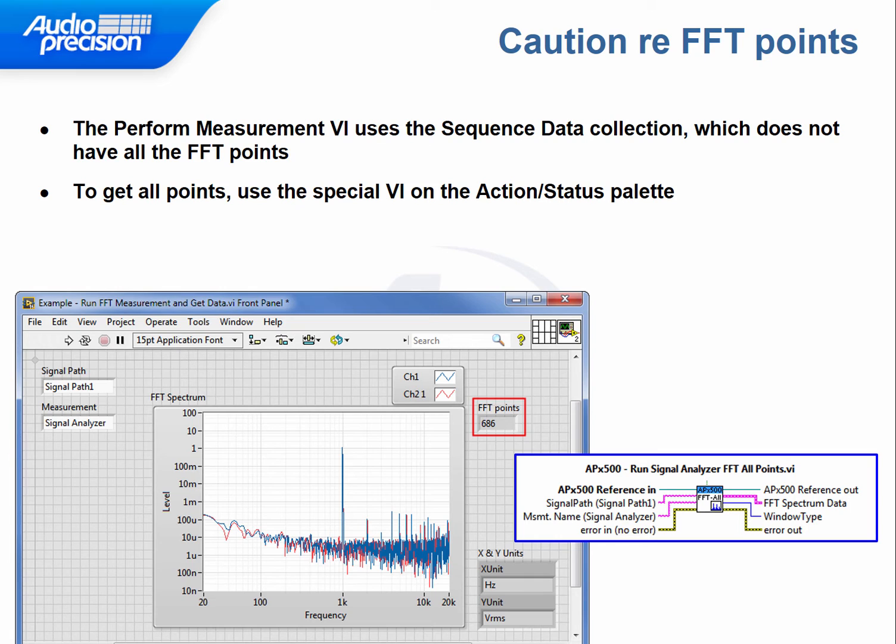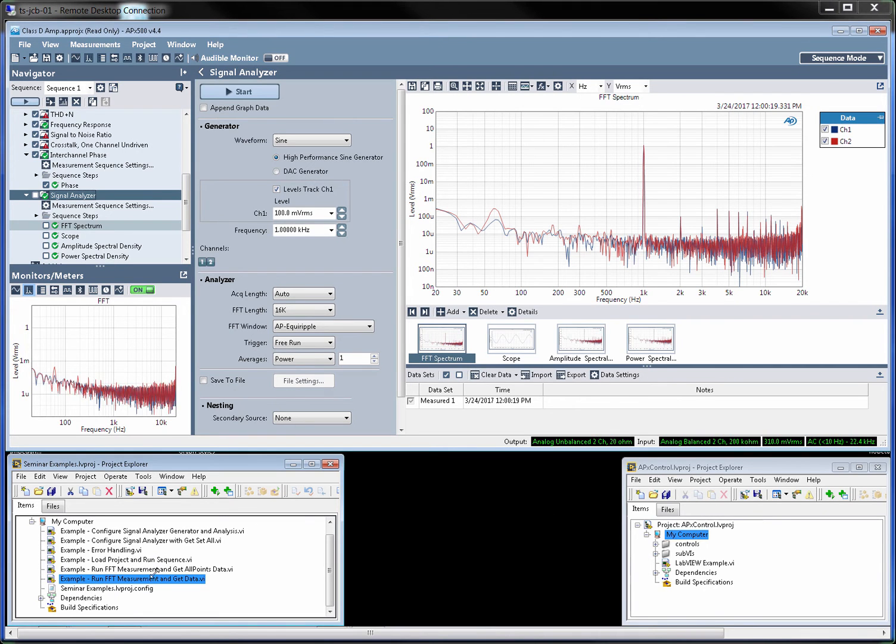I wanted to point that out because quite often users want to work with the FFT and do some calculations, such as deriving the THD ratio or calculating the RMS level within a certain frequency range. And to accurately work with the FFT data, you need to get all of the points from the FFT. So we've provided a special measurement here that will run the signal analyzer and get back all of the points in the FFT. That's available in the Action Status menu. And I can just demonstrate that quickly. I think I have a little example here. So this one's called Run FFT Measurement and Get All Points.